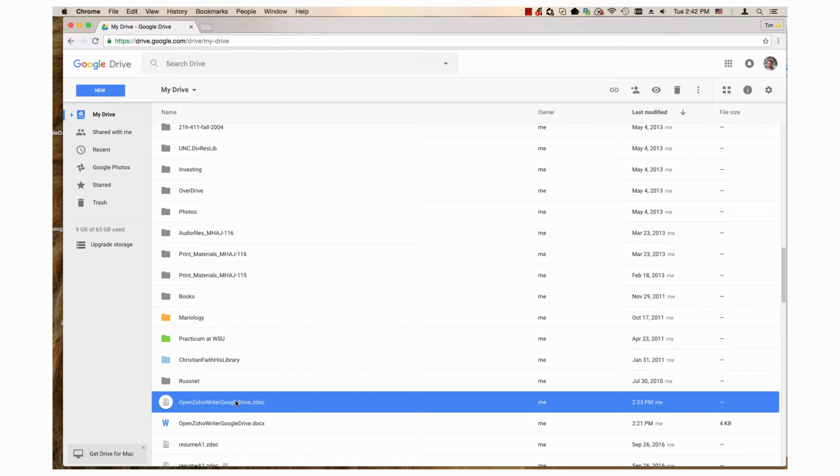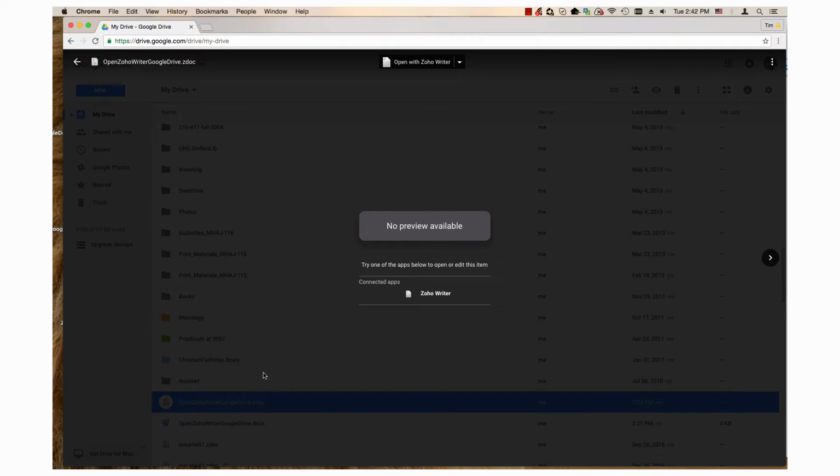So what I'll do is click this Zoho document, and like the previous Word document, it gives a preview. However, this preview is different because Google Drive cannot display any of the contents of a Zoho format document, so it just says no preview available.